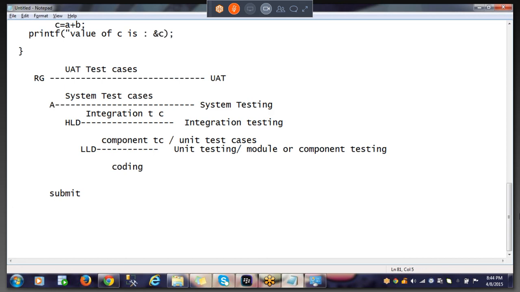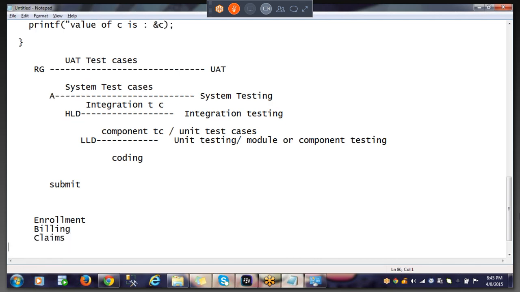All right. So if I take a healthcare application, it has important modules like enrollment, billing, claims. Let's say these are the things, and let me bring another one: common services. These are the main important modules that you see in the healthcare industry.